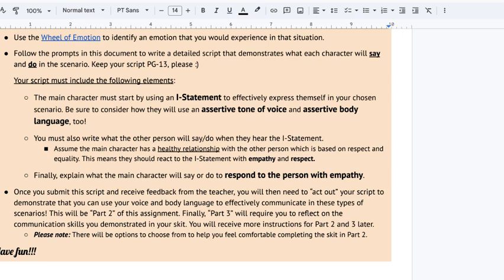Once you submit this script, I'm going to give you some feedback that might not happen till tomorrow. And then you'll need to act it out in Part 2. You're going to have to demonstrate that you personally can use your voice and you can demonstrate body language to effectively communicate in this type of a scenario. Like I said, that's Part 2. Part 3 is going to require you to reflect on all of the communication skills that you used in your skit. And I'm going to give you more instructions on those parts later.